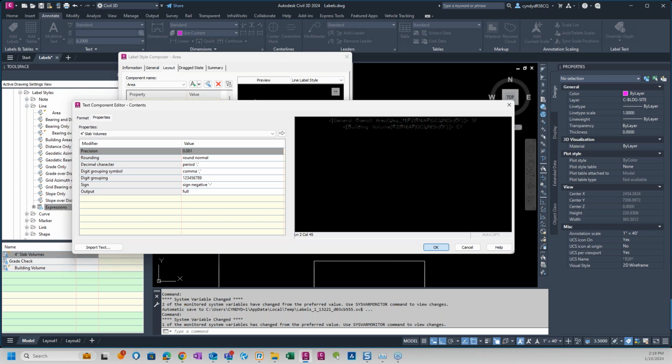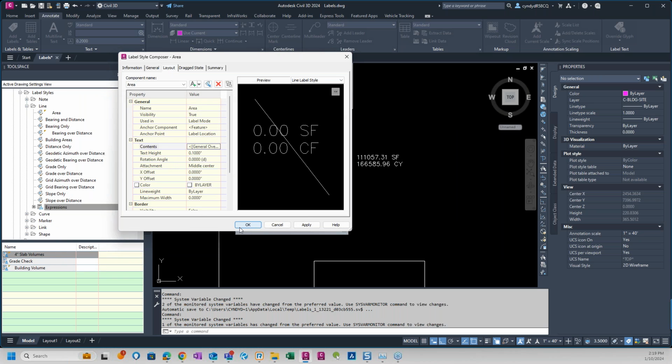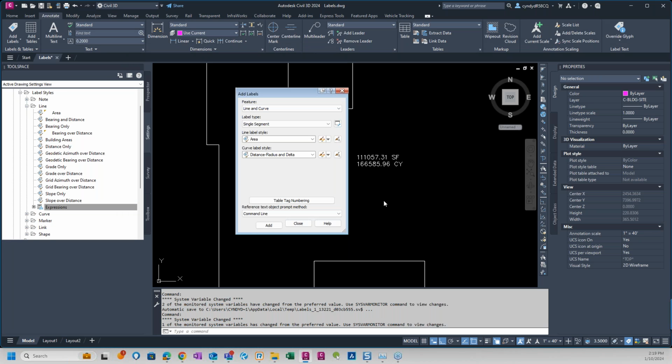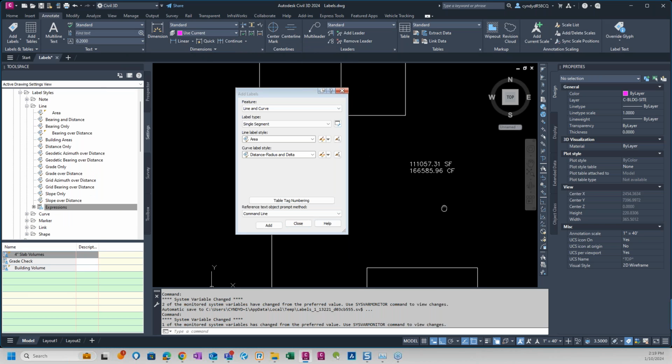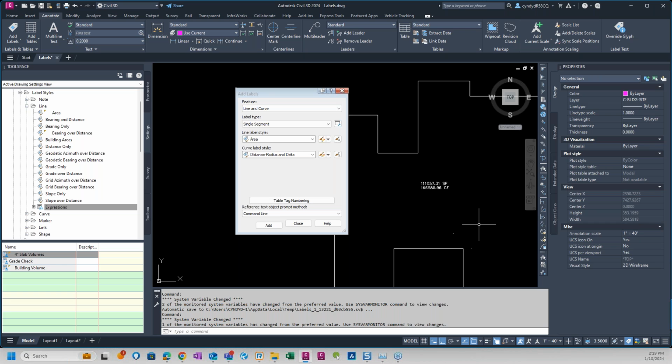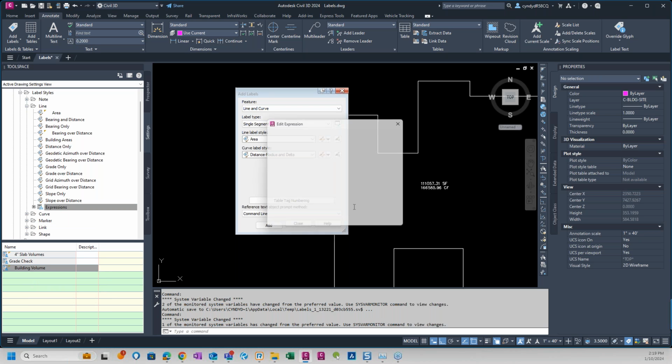So there it is. All right. And so that's better. Just cubic feet. So that's how you would be labeling volumes too. And again, you have to create an expression. And if you need to edit your expression, you can just come down here and hit edit expression and open it up.